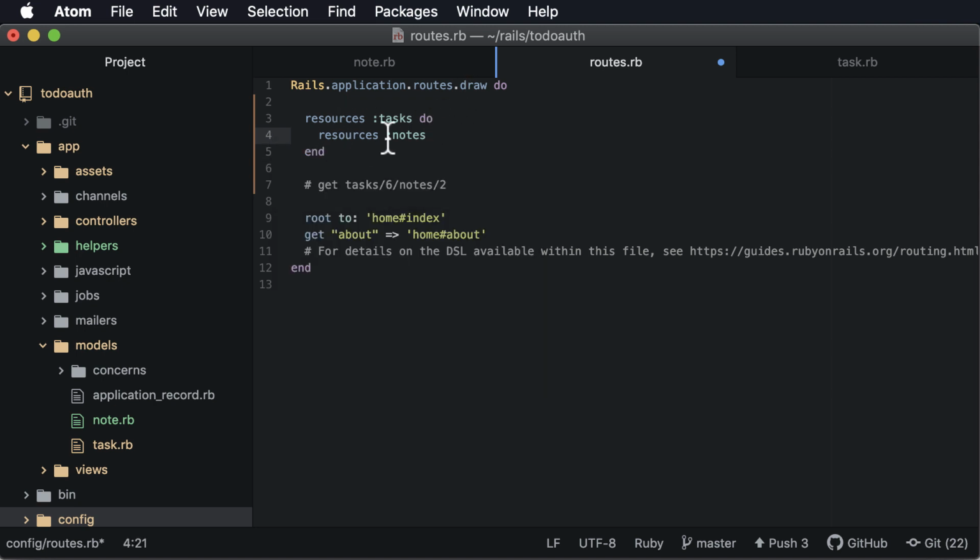And so this gives us the resource that we had from the last video. And then this right here adds on notes as a nested route underneath it. So now all of the notes will be nested underneath a specific task because there's one task and many notes.